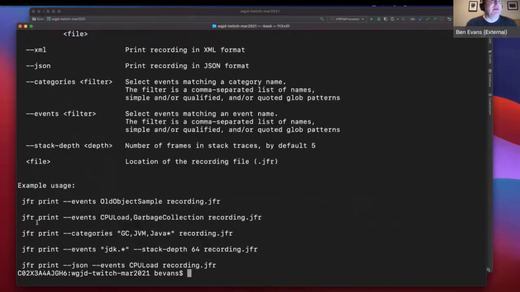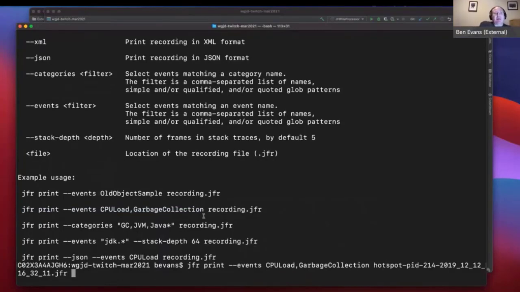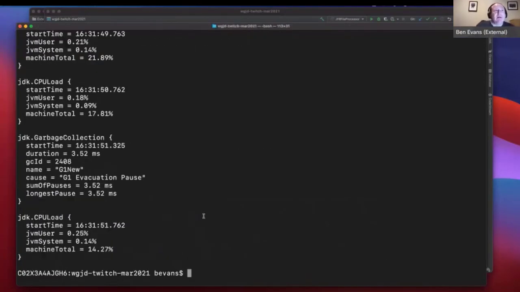So okay, here we go. Let's do this one. We're going to print the CPU load and the garbage collection, and I've got a file which I think is much more well behaved over here. So we're just going to print that, and it's just going to dump a load of stuff to screen like that.